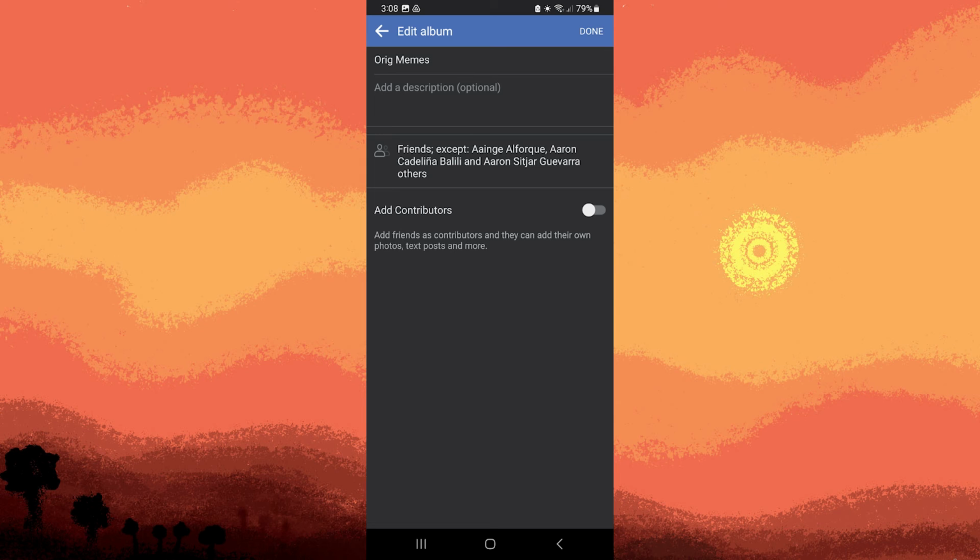By adjusting the privacy settings for an album, you can control who can view it on Facebook. However, take note that this doesn't involve a password lock. Instead, it determines the visibility of the album based on your chosen audience.